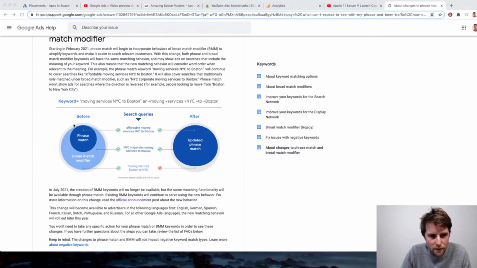Here you can see, I found this visual pretty helpful. This is what's happening right now. We have phrase match and modified broad as two different match types. And then starting in July is when the transition will be fully complete. You won't be able to add any modified broad match anymore to your campaigns, and it will all be phrase match.